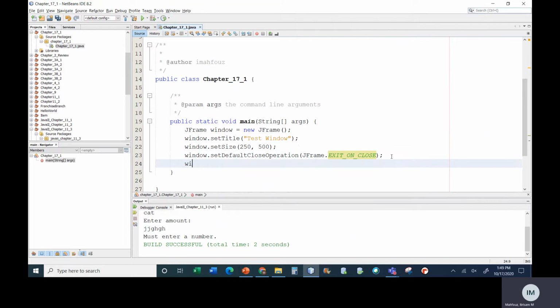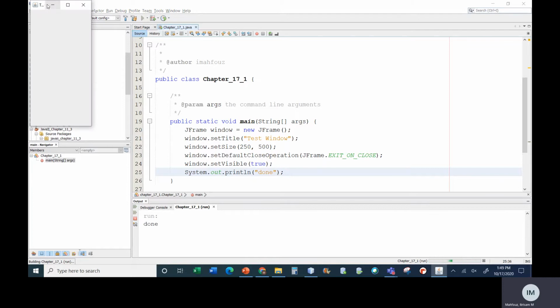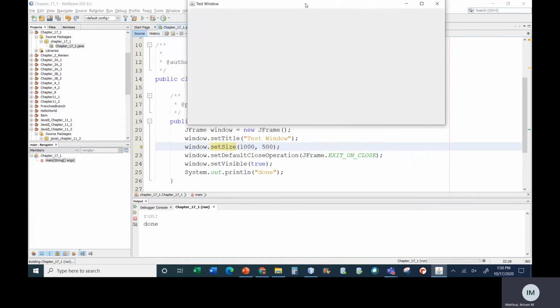And the last thing we're going to do is say window dot set visible, and we're going to make it true. And I'm going to here just have a System.out.println, done. So let's run this and see what happens. So it came and it created a window for me. Now it's really small, so let's make it a little wider. Actually, really wide. Okay, let's try that. Okay, so this is my window.